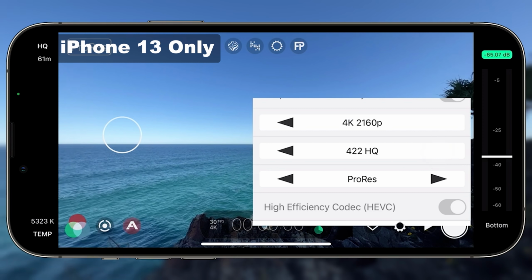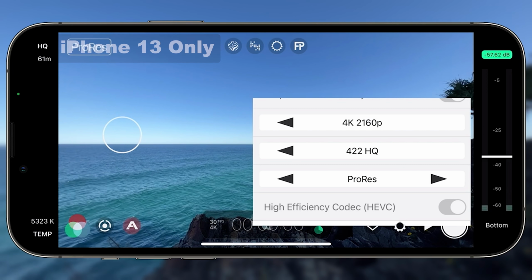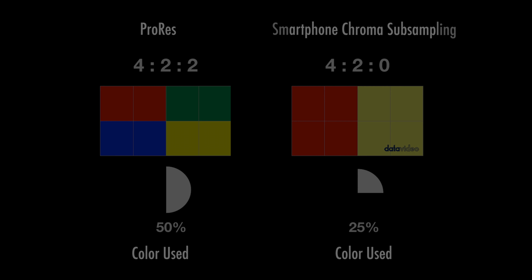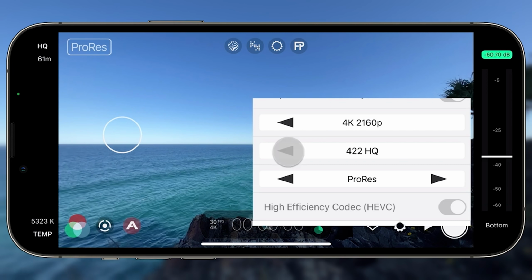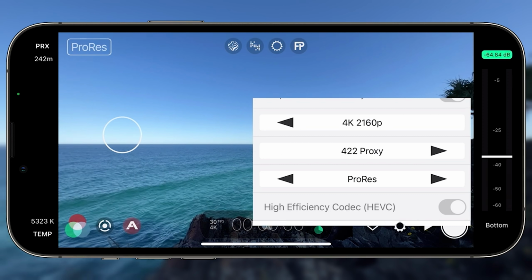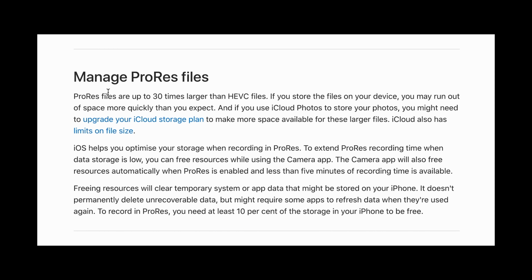And this 422 part refers to the chroma subsampling, which means that ProRes only discards 50% of the color information compared to the 75% discarded by the regular smartphone video codecs, which actually use 420 chroma subsampling. I don't actually have an iPhone 13, so I haven't tried it, but I have seen mixed opinions on the ProRes you get from an iPhone. Some love it, some think it's not worth the extra file size. Of course, you can always shoot ProRes using an iPhone 13, but without FiLMiC Pro, just using the native app.